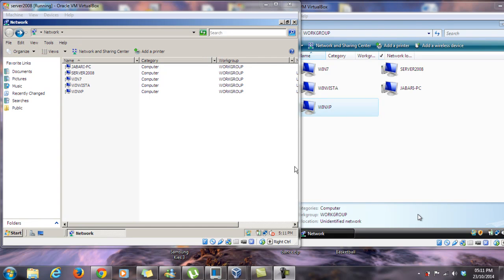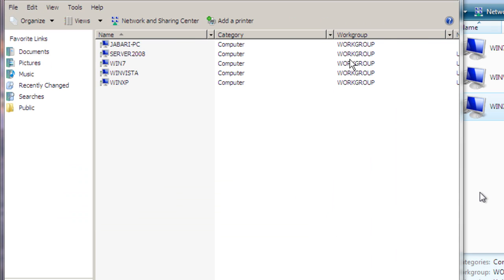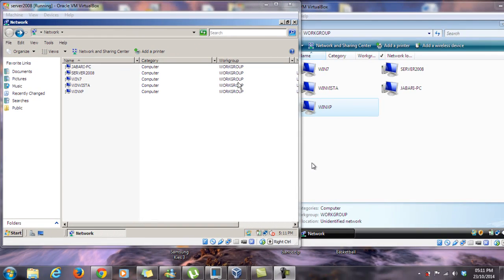My name is Jabari. Today we are going to be doing Active Directories as well as joining our computer to our domain. Before we do all that, as you can see here, I created a workgroup with the different computers: Server, Windows 7, Vista, XP, etc. So we are going to create an Active Directory, but before we do all that, we'll have to do some configurations.